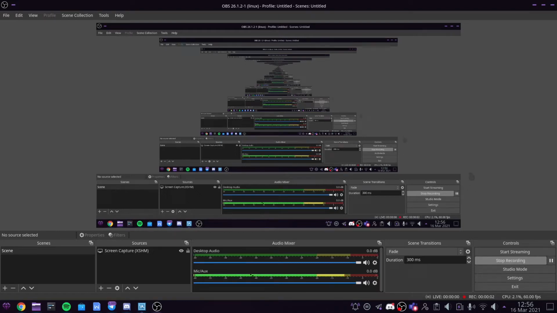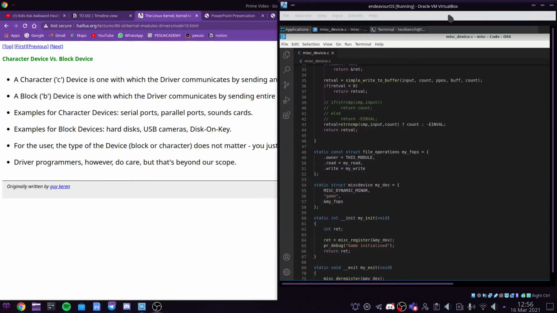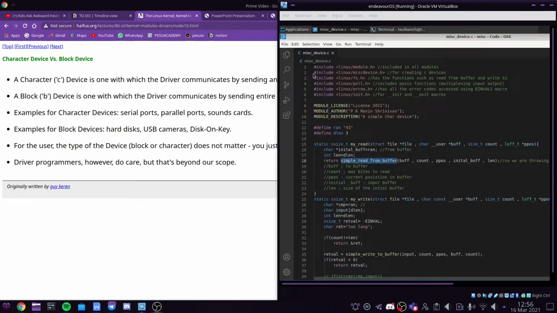So I'll go about explaining a character device, first starting with our included modules. The first one is module.h, which is included in all kernel modules. The next is miscdevice.h, which is included in all character devices. fs.h is something which contains our file operations struct.